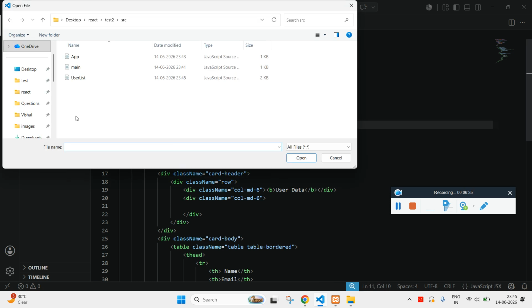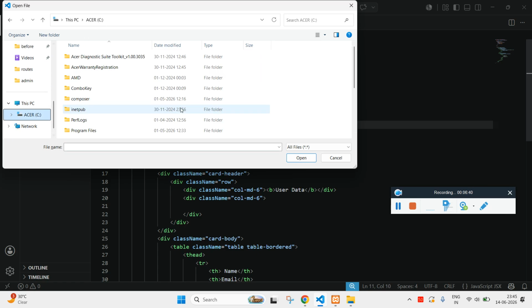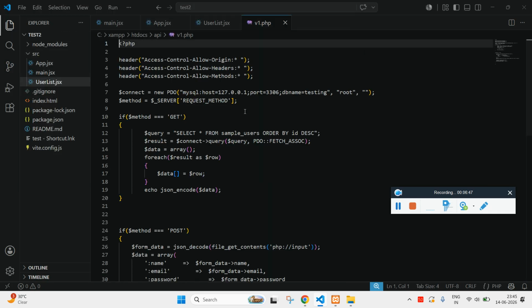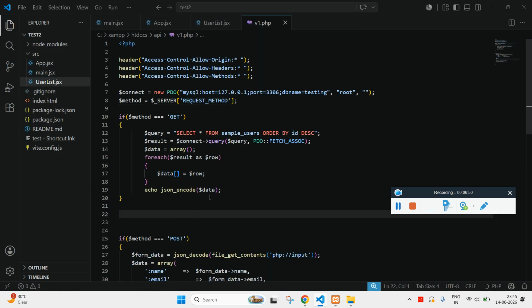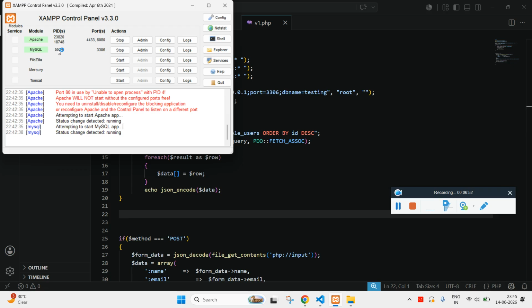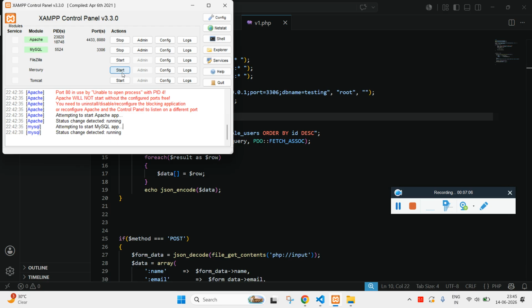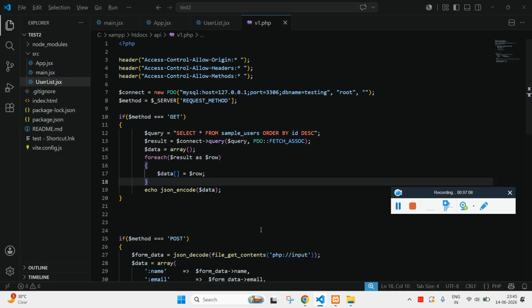So I have already written the API in C:\xampp\htdocs\api\v1.api. Make sure your XAMPP is running, and it's running. MySQL is running on this port for my API, which is 3306. So you can see I have passed 3306. Now these things are required because our API is running on a different server and our npm is running on a different server.